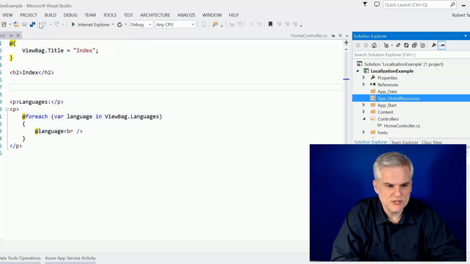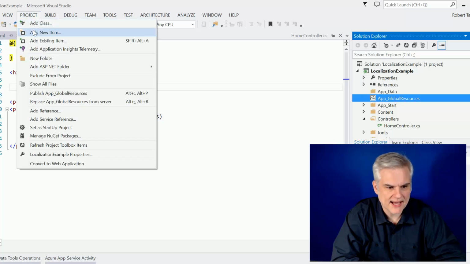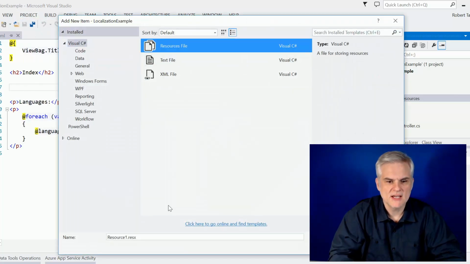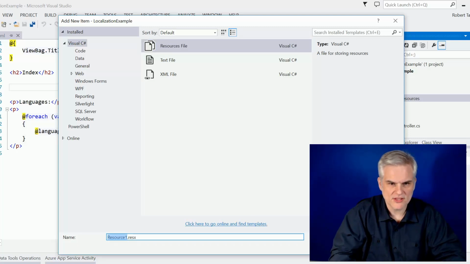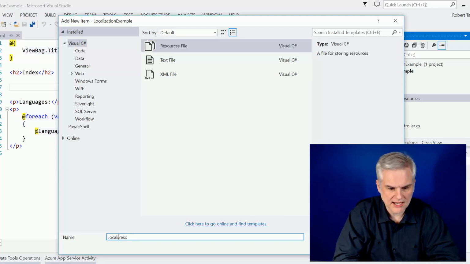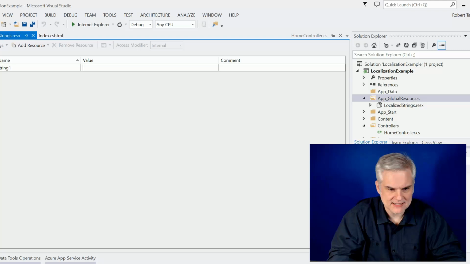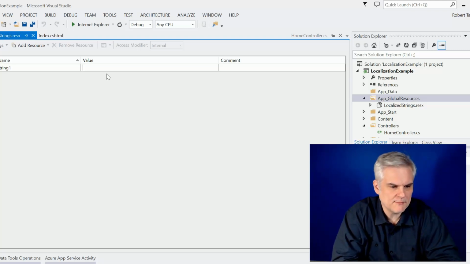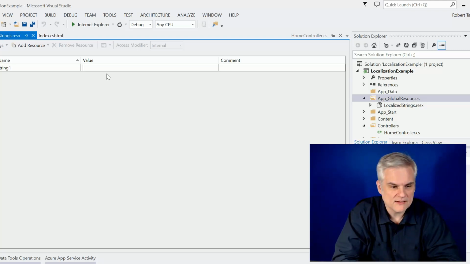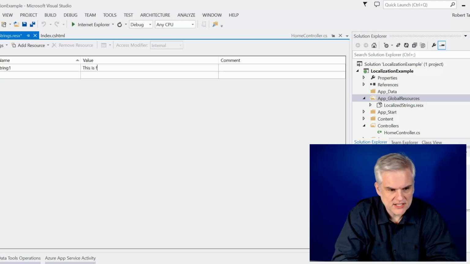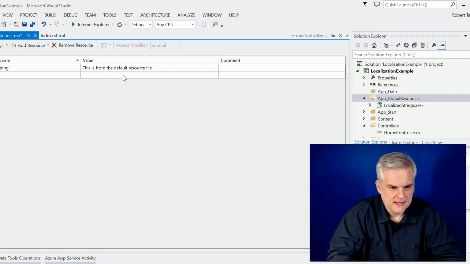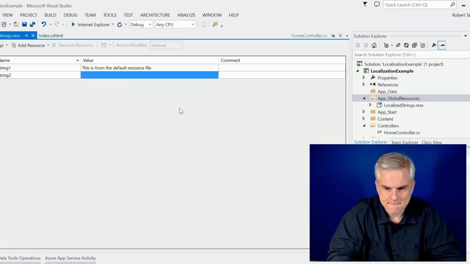All right, then in global resources, what I want to do is add three versions of the same file. I'm going to call this first version LocalizedStrings. Let me copy that actually. I'm going to click add, keep the key of string1, and I'll say this is from the default resource file, right? And we'll save that.